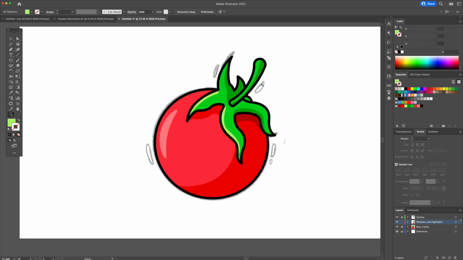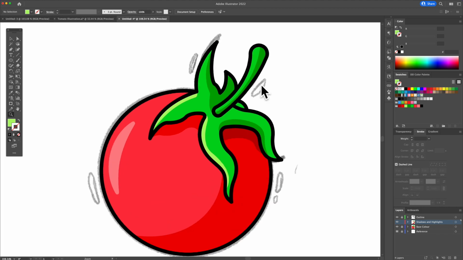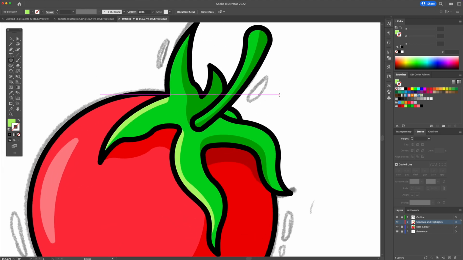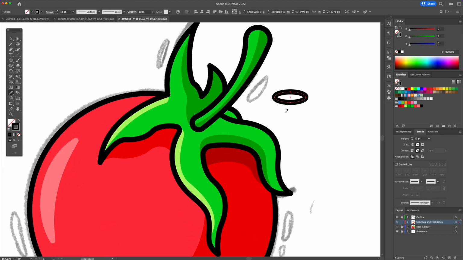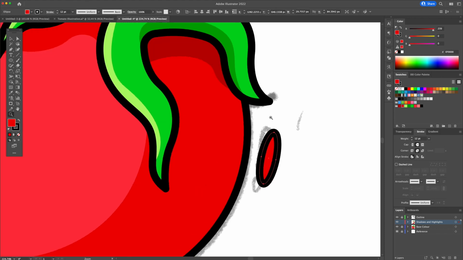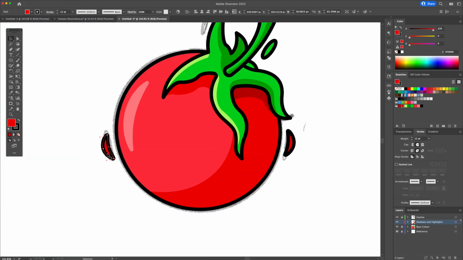Awesome, now let's finalize by adding some cool effects around the tomato. And this is how to take a sketch of a tomato and turn it into a cute cartoon vector illustration graphic.